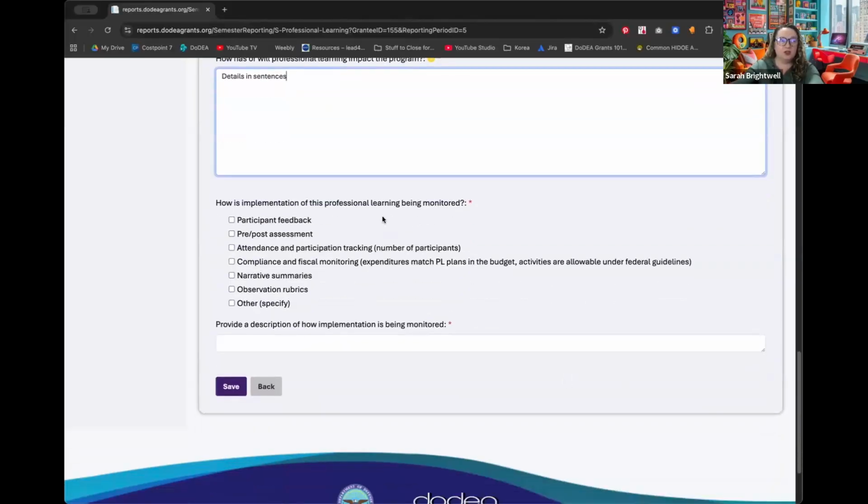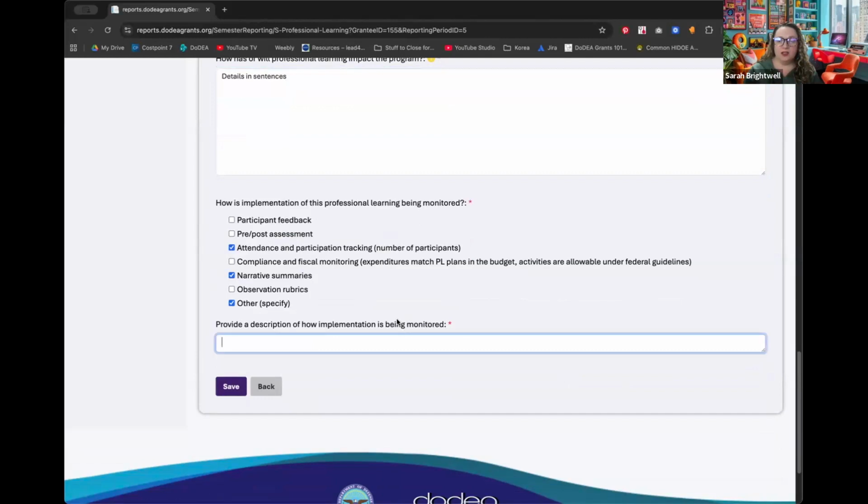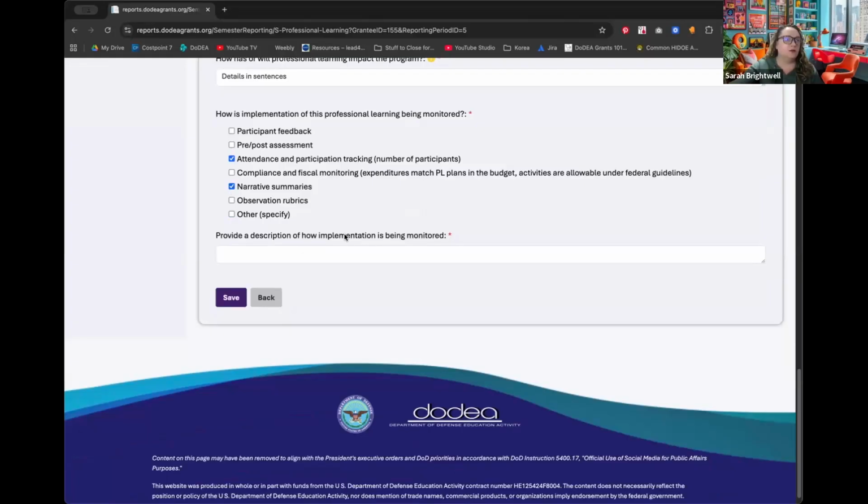How is implementation of this professional learning being monitored? So how are you looking at impact? Select as many as applicable. And then provide a description of how. This is where you're going to give the details. So maybe I just selected narrative summary. Then here I would detail what I mean by narrative summary. Like, what does that look like for you in your program?